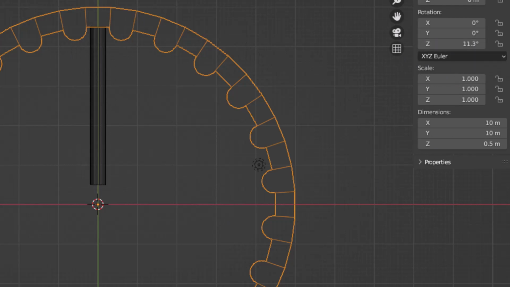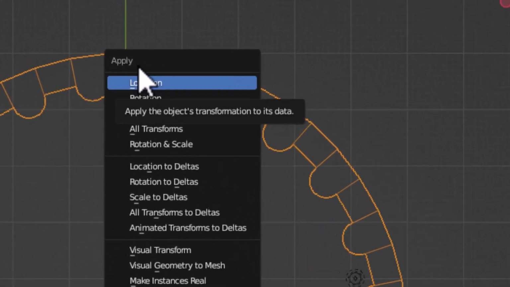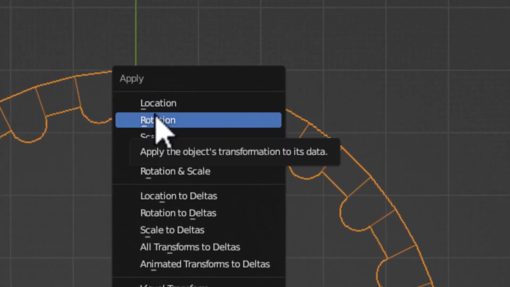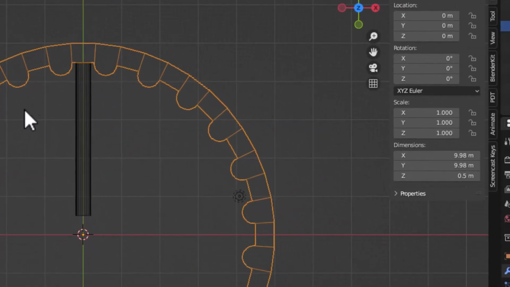So, now I want this rotation of this outer wheel to be applied, meaning this should not be 11.3. Then what I can do is press Ctrl A, and here you have apply, and I will click apply rotation. Now, what happens is this becomes the default 0 rotation, okay, so that the values here are all 0. I have set all these values to 0.